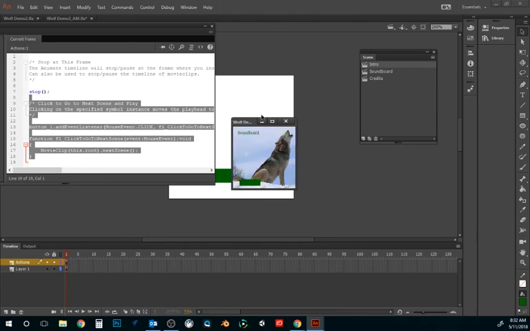How do I select the button? You select the button by choosing the black arrow and then clicking on the button. Okay.